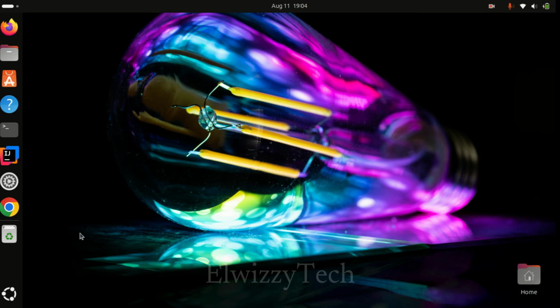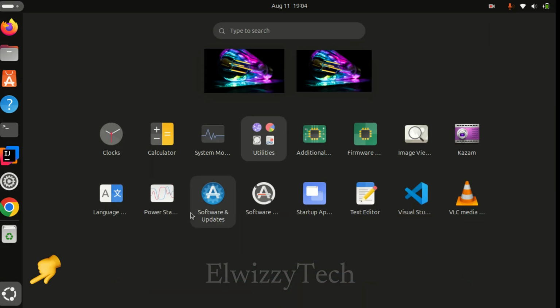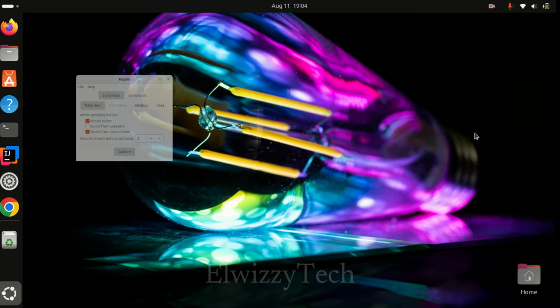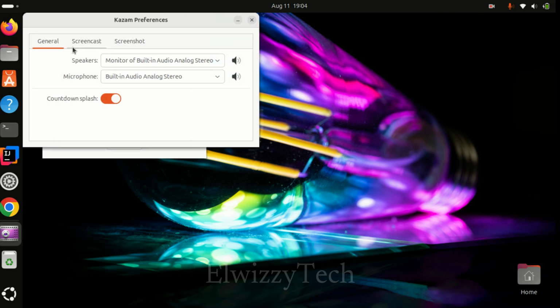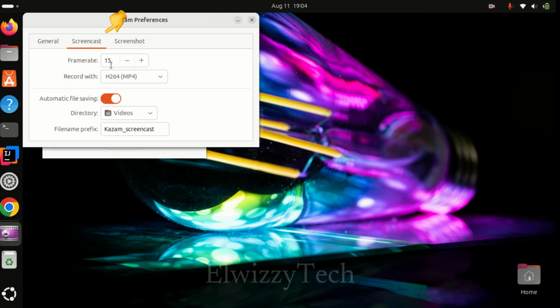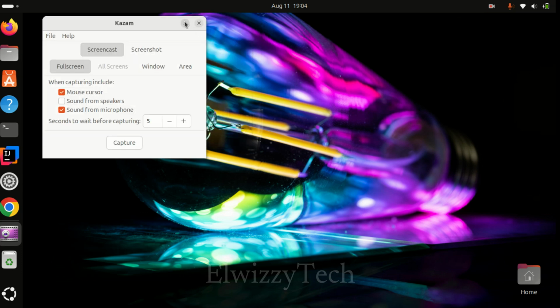Click on the menu. Open Kazam. Click on File. Preferences. Click on Screencast. Select your audio format as MP4. Just go back.